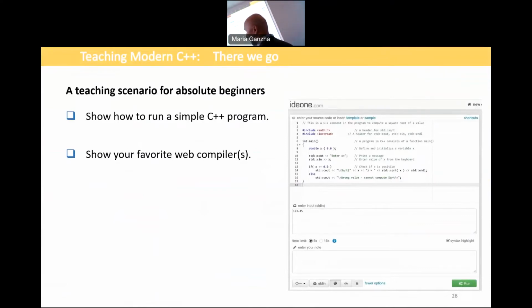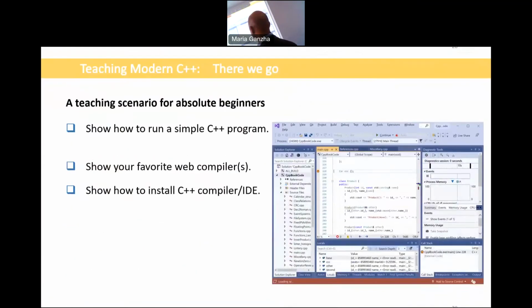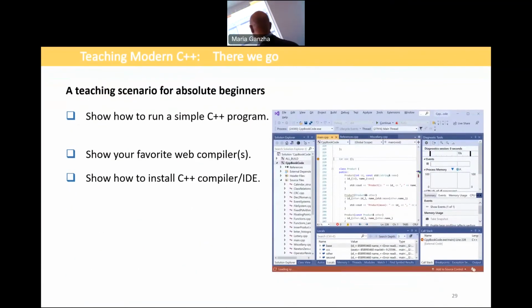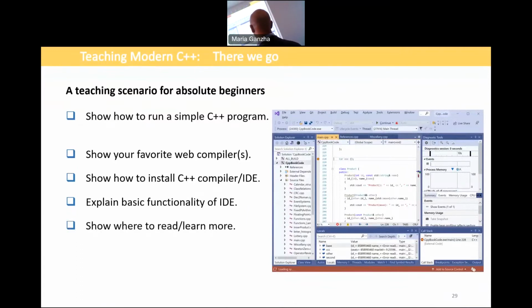There are a lot of good web compilers for many languages, and this is fast, and you can start with this. But also you can show, and this is very important to teach also, especially students of electronics, different IDEs, but also, for example, Linux and how to program in other environments.